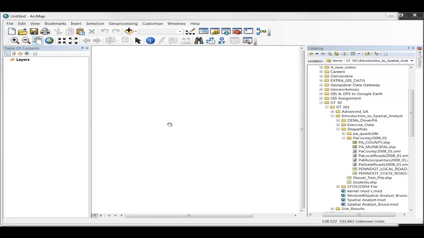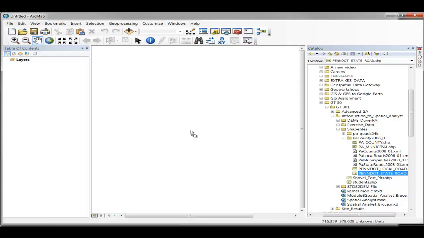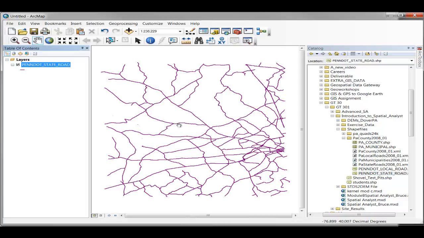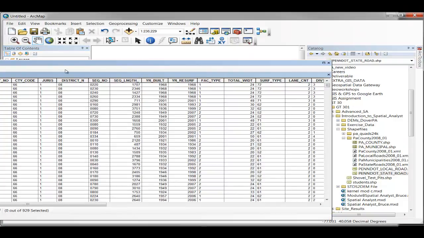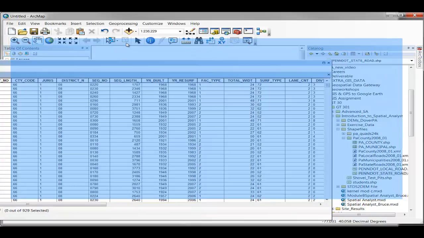Now, with your new map document open, inside our exercise data, under Shapefiles, PA County 2008-01, we're going to drag the PennDOT state roads to our map view. Now, we're going to explore what attributes we might be able to use to do a line density analysis. Go ahead and open up the attribute table for PennDOT state roads, and put this here where you can see it.